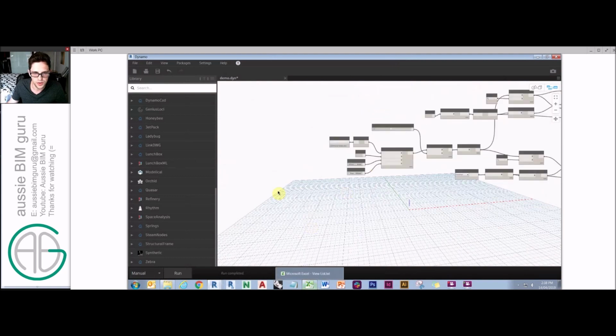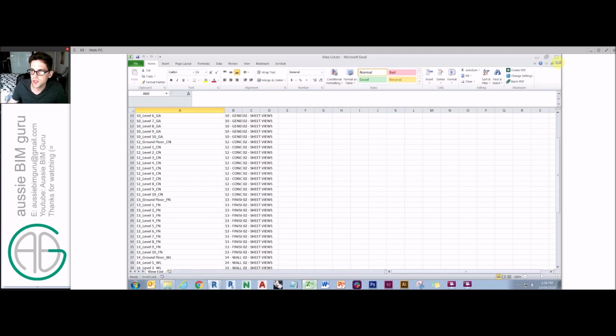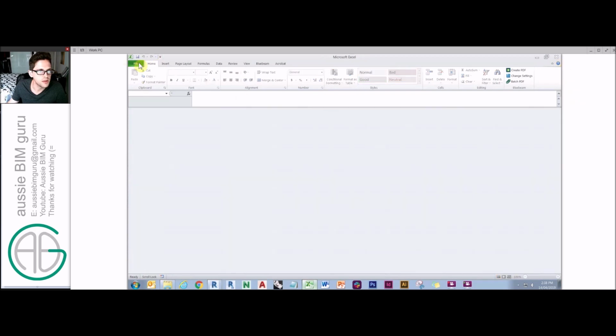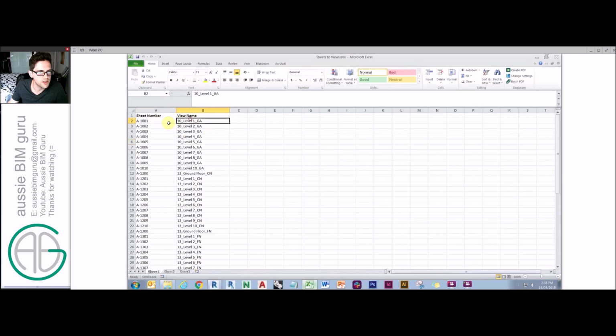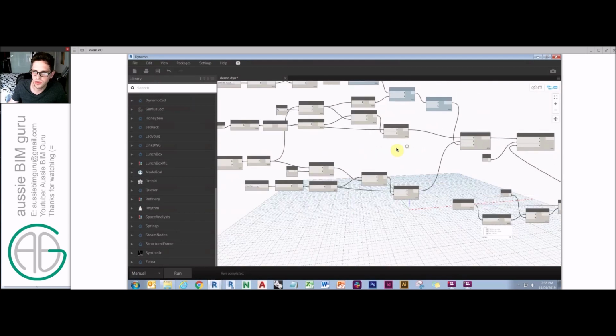So in principle, what it should do is take each respective view and tell it which sheet to go on based on its properties. So if I just open up my sheets to views, we'll basically match these up and say put this on this, this on this, this on this, this on this, because we're basically turning these into sheets and views in Revit, or changing the references to actual sheets and views.